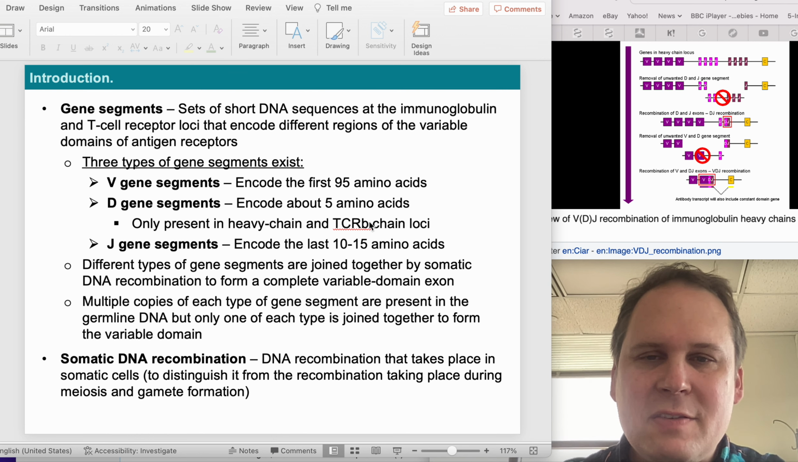All right. And so these things are going to come together by a process called somatic DNA recombination, which is literally DNA recombination. We're going to take out regions between some of these. So I'll show you. It's coming up in a couple of slides. We're going to look at the pictures because the pictures are so nice.